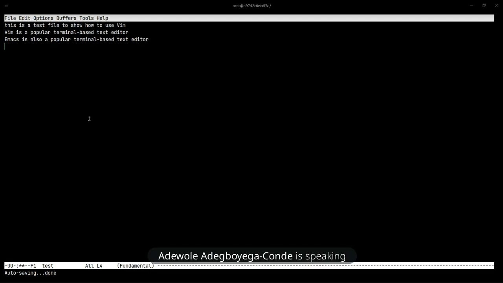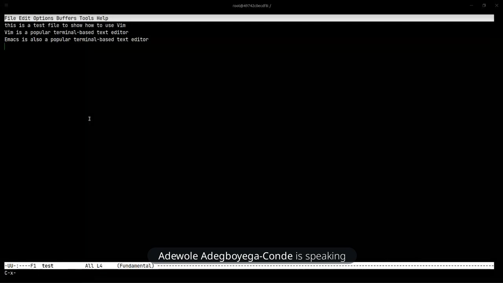I want to save now, right? To save is Control X and Control S. So I'll do Control X and Control S. You see, it's telling me that I've written the file, wrote test. So if I want to exit the file now, I can go Control X and Control C. That's how to exit it.